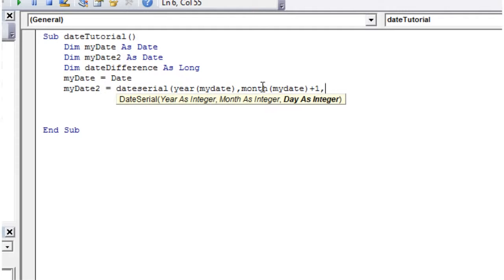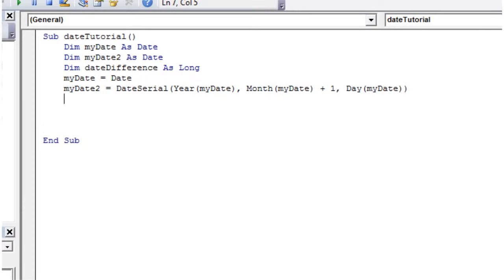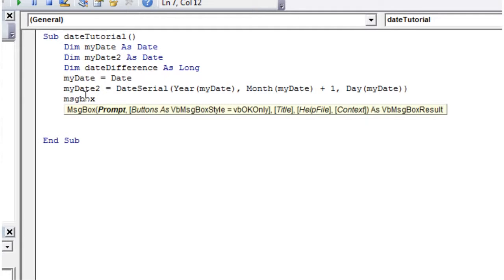And then the day we want is going to be just the same day of the month as my date. So let's put day, my date, and then just close off our date serial. And then we can write this out onto our screen. So let's just put it in a message box and put my date 2.